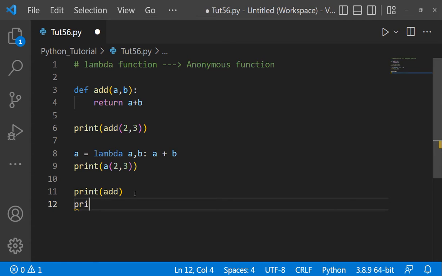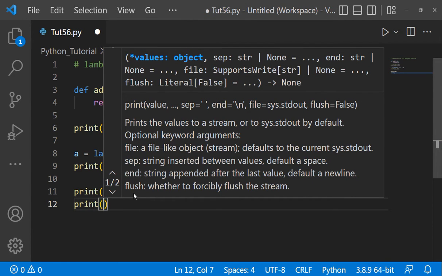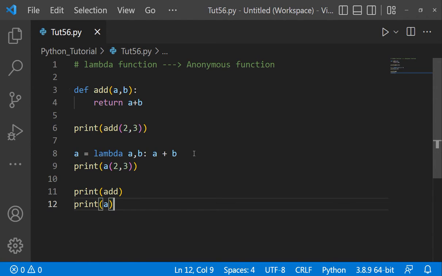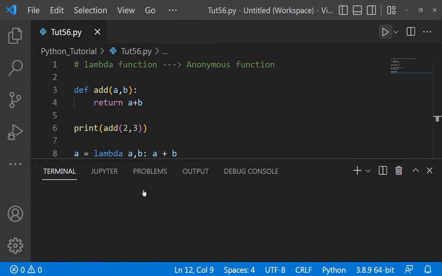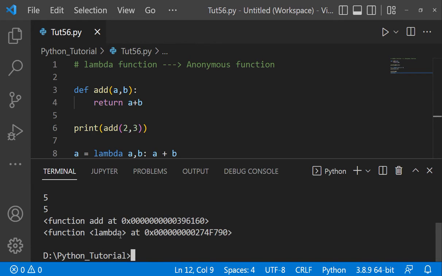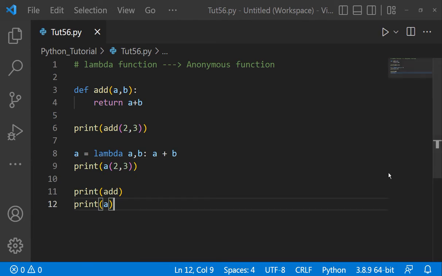But if I print a, this one, see, function lambda at this is the location where this function is stored in our memory. Okay, so here as you can see it is giving lambda. Here there is no name of the function, right? So this was lambda function.